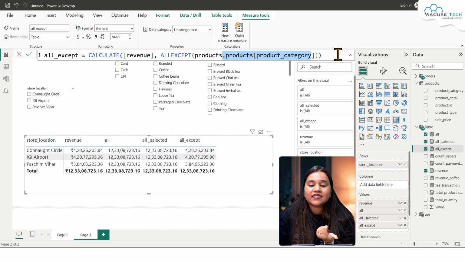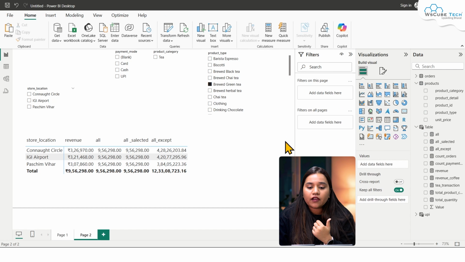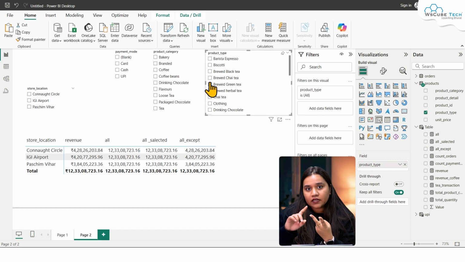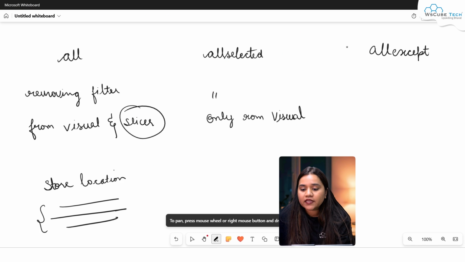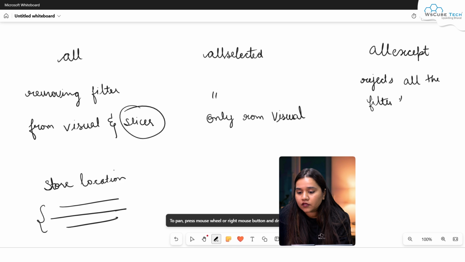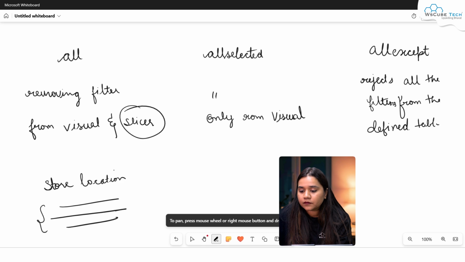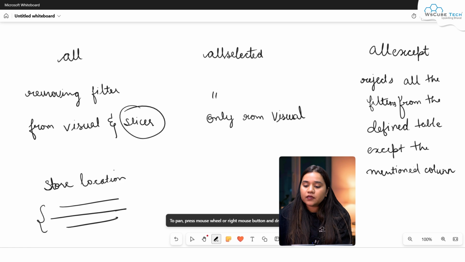So that is what ALLEXCEPT is doing for us. Here we have three things: one is ALL, second is ALLSELECTED, third one is ALLEXCEPT. If I write it down, ALLEXCEPT rejects all the filters from the defined table except the mentioned column. So this is the difference between ALLSELECTED and ALLEXCEPT.